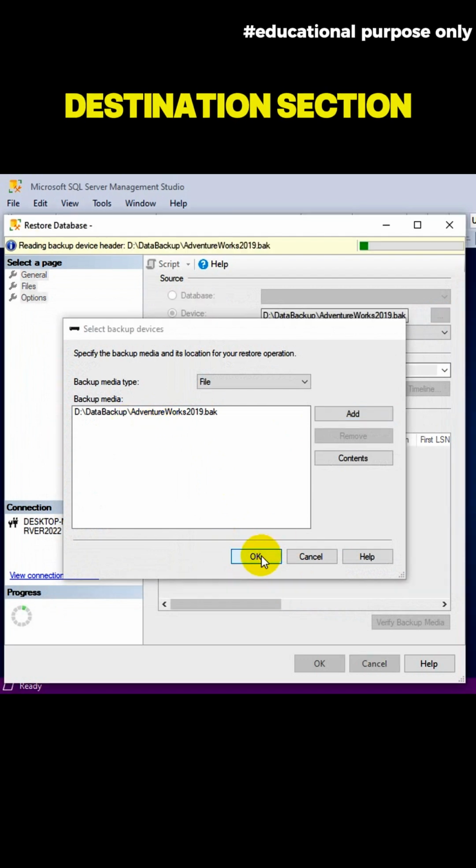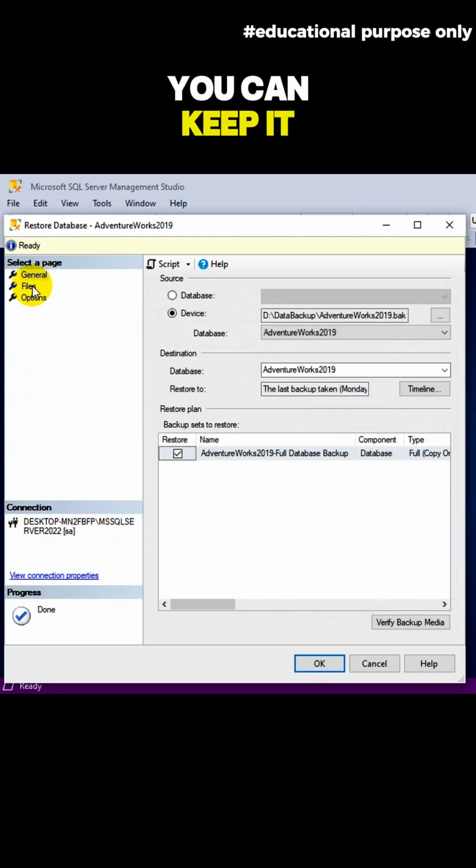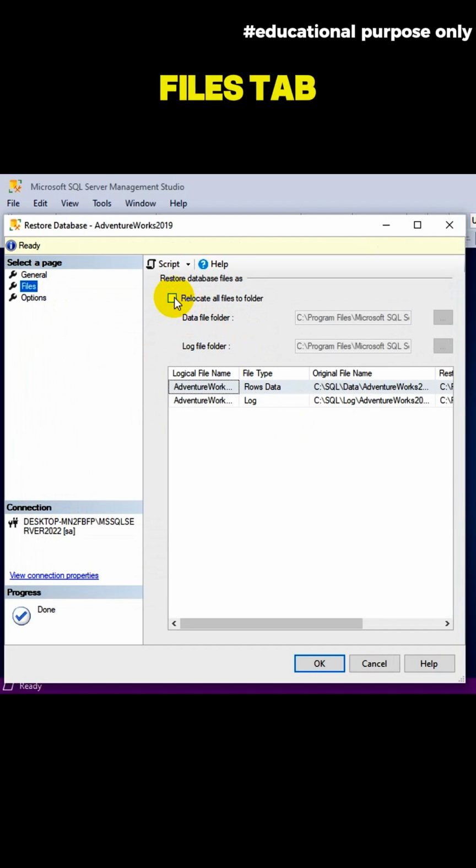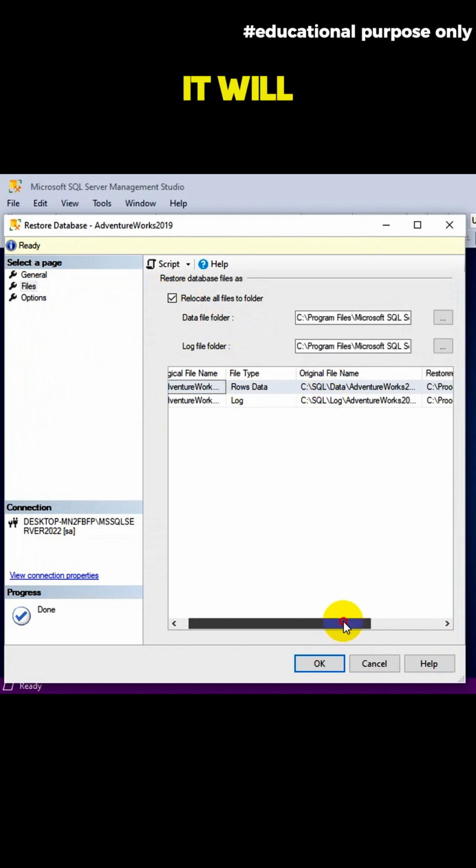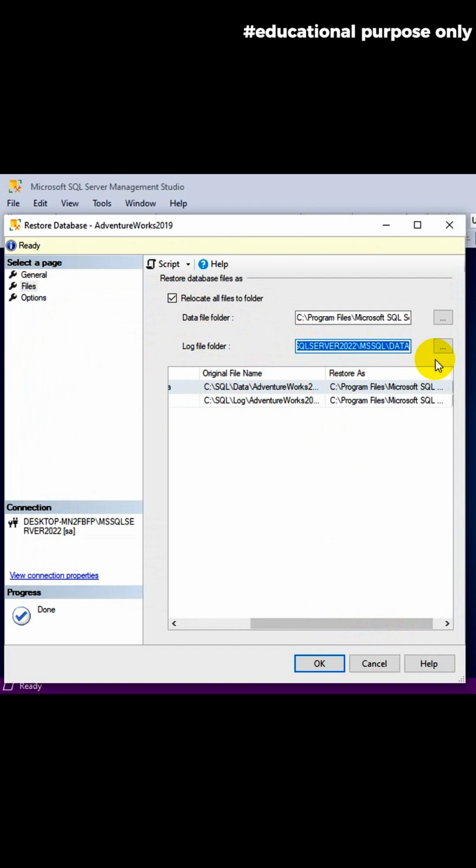In the Destination section, your database name will appear. You can keep it or change it. Now, go to the Files tab. If you leave it as is, it will restore to the default file path.